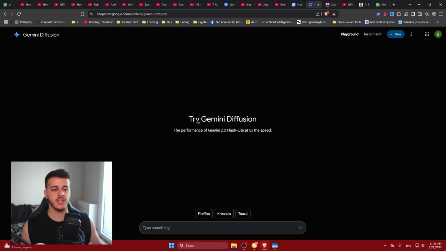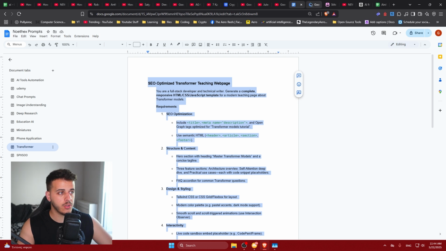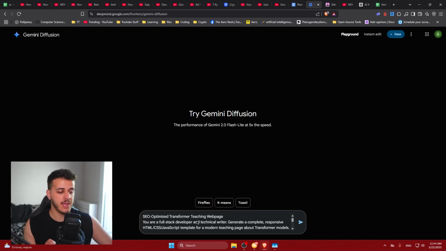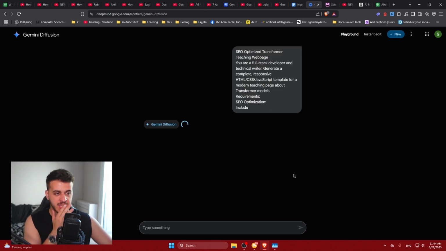Gemini Diffusion is here, and this is the first Gemini Diffusion model used for text, and it has the performance of Gemini 2.0 Flash Lite, so it's a small model, but it has 5 times more speed. I received early access to it and we're going to test it out. Again, don't expect amazing results. What we will be benchmarking is the quality to speed trade-off. So let's see the response.